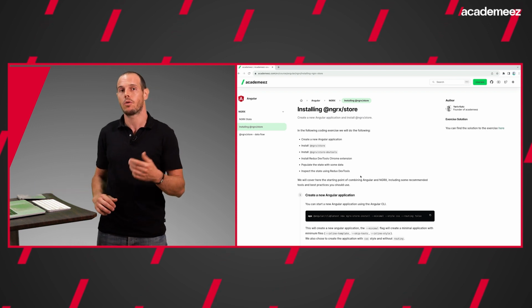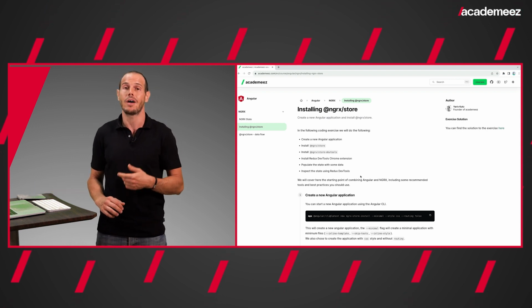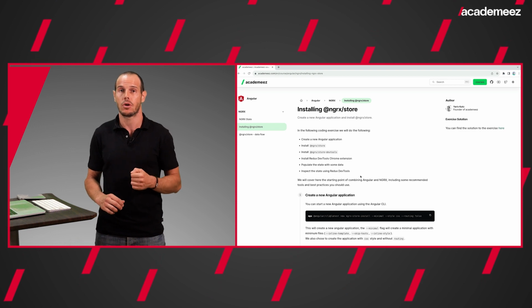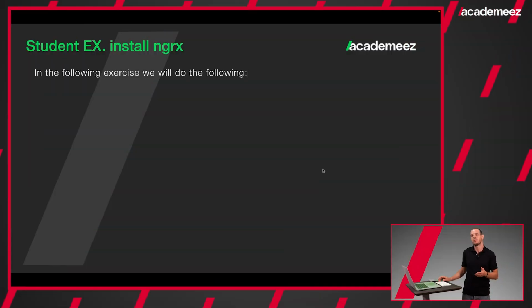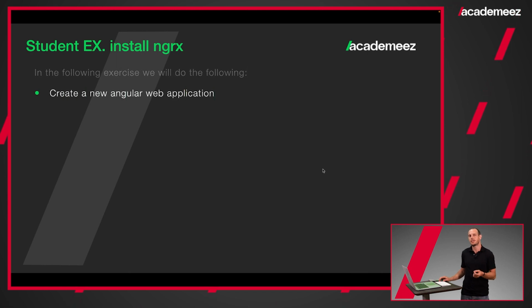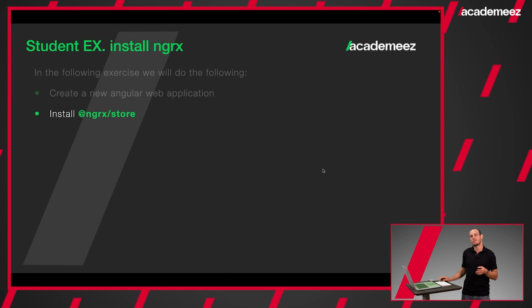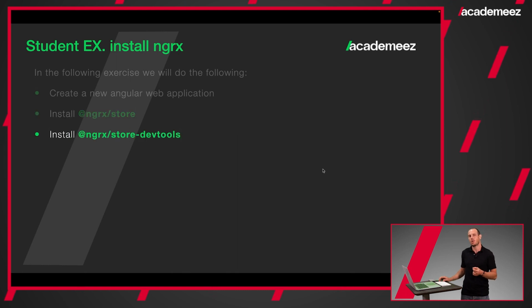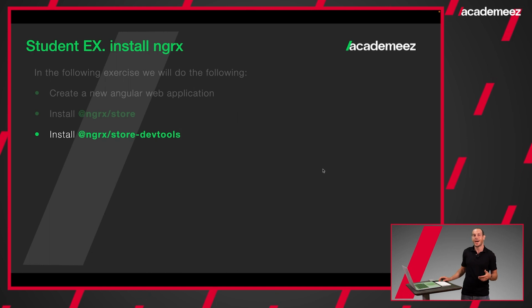Remember, the way you learn coding technology is by writing code. So we have to write code to actually learn NGRX. This is what we're going to do in this student exercise. We are going to start a new Angular application using Angular CLI. We are then going to use the ng-add command to install the NGRX store package. We are also going to install a debugging package for NGRX using ng-add, a package called NGRX store-devtools.